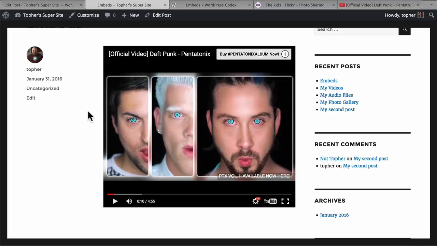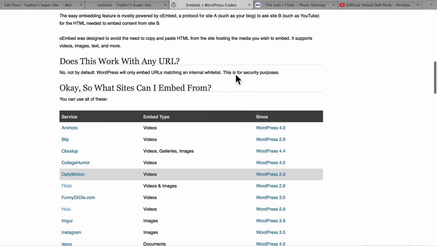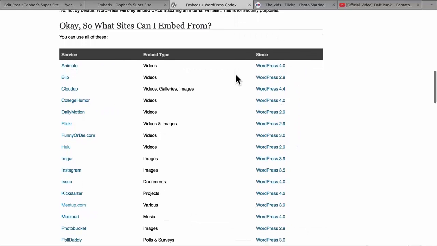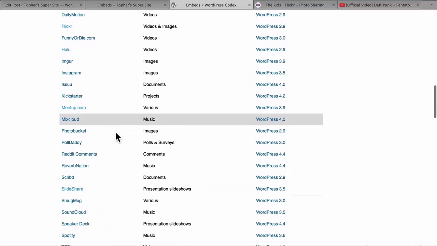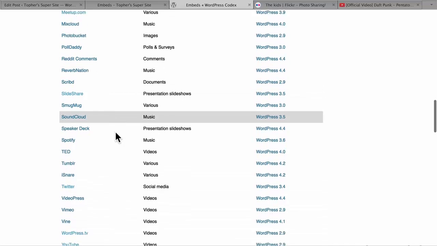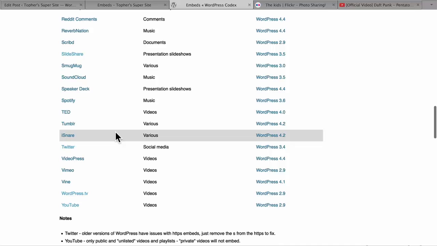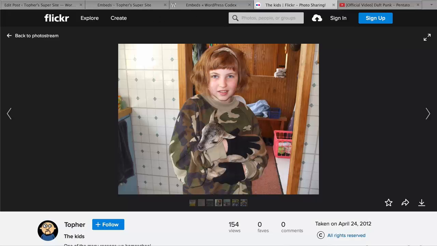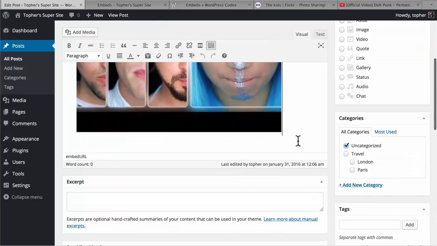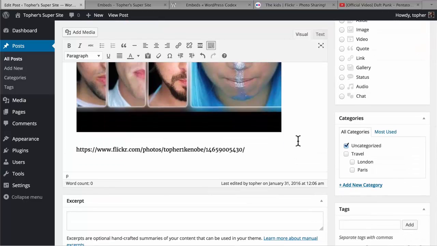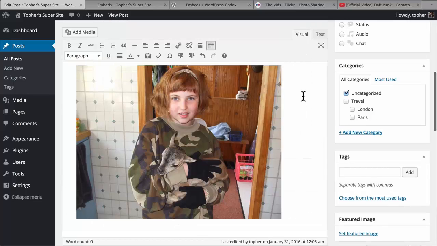But YouTube is not the only service that this works with. If you go to the WordPress codex, and I got to this page simply by searching for WordPress embeds, here's a list of all the services that works with. Flickr, Hulu, Imgur, Mixcloud, PhotoBucket, PollDaddy, SmugMug, SoundCloud, all of these work. Twitter works. Here's a Flickr page. I'm just going to grab that URL, and right below YouTube, I'm going to paste it. And suddenly, I have a photo.